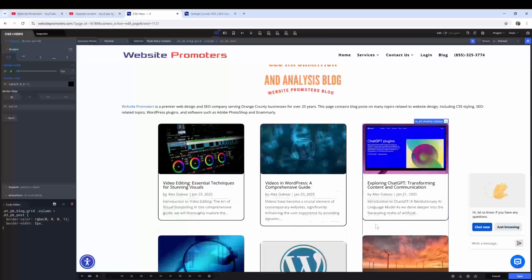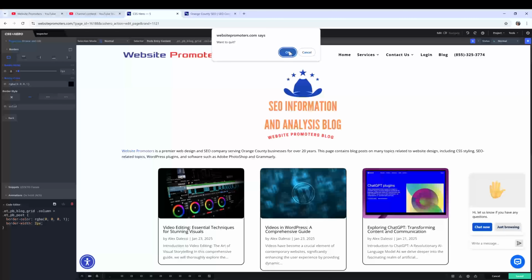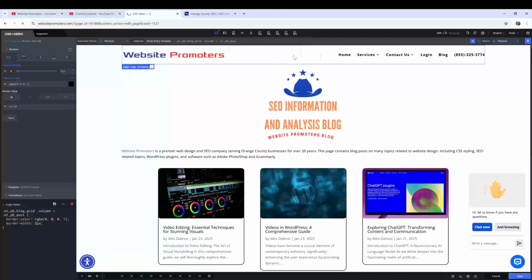And then to exit CSS Hero, you just click the power button there, and it asks you, do you want to quit? Click OK.